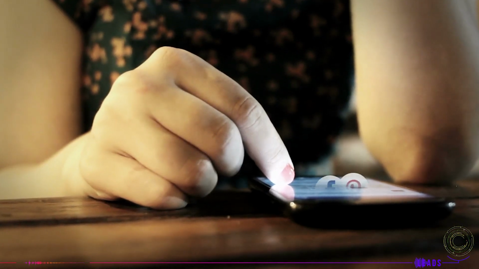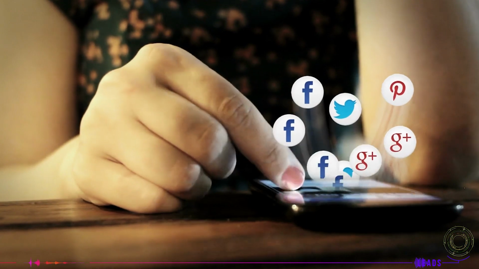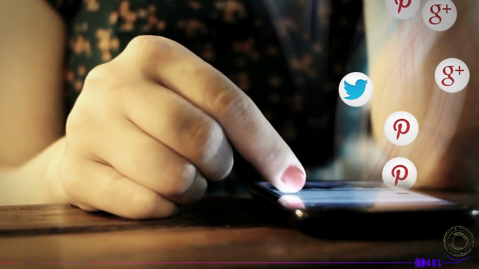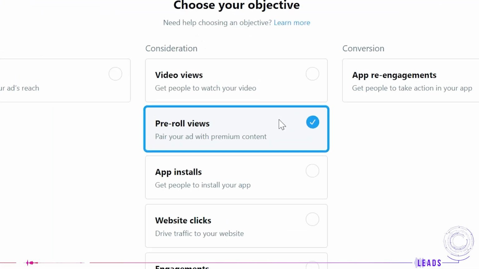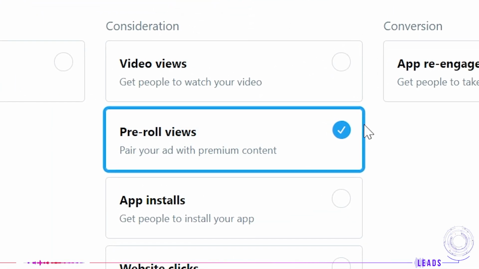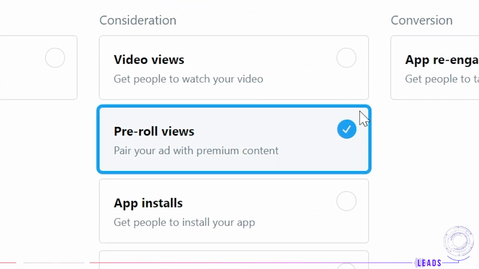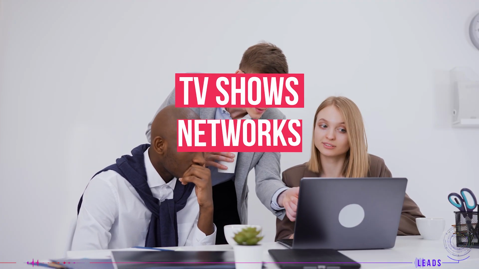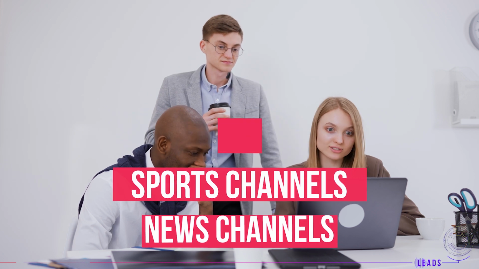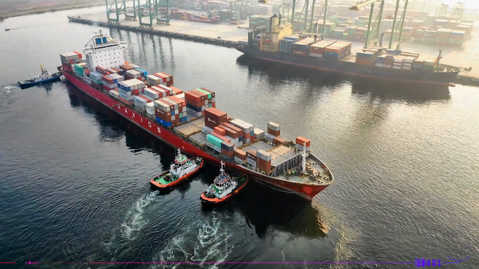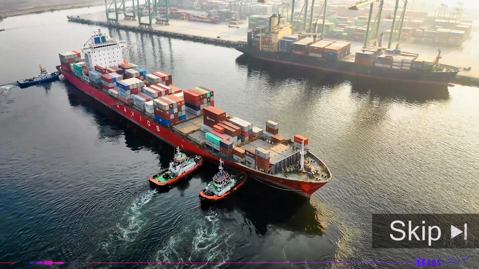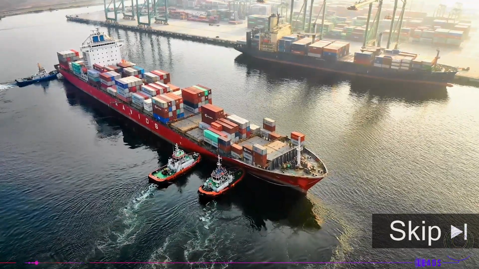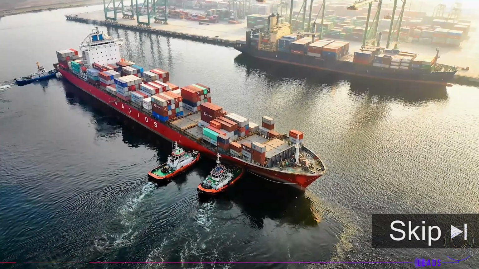This part is helpful when you have a lot to say through motion pictures and voice, when you have a commercial, new product, video game, and so on to present. Pre-roll views. Your videos run as pre-roll ads before brand-safe videos from 200 plus Twitter premium publishers, TV shows, networks, sports channels, news channels. This pre-roll video will automatically be matched with publishers' content. Audience can watch your video in full length, but the skip button will appear after 5 seconds of watching.